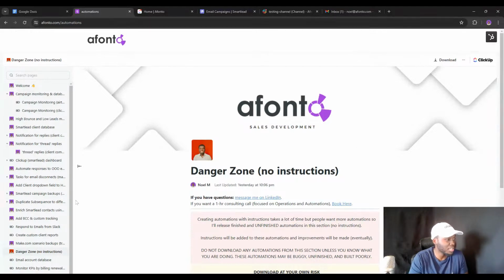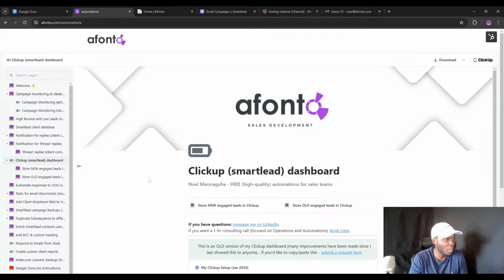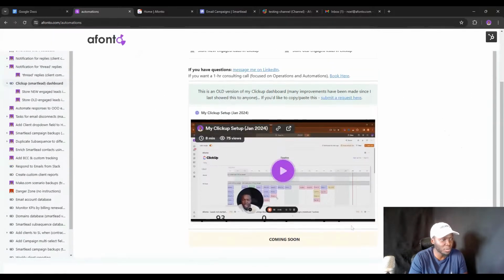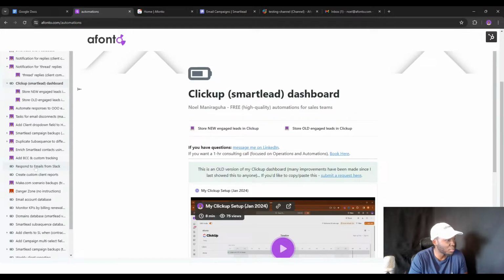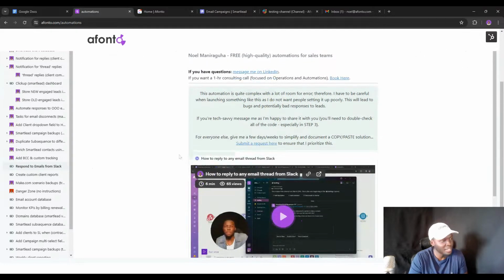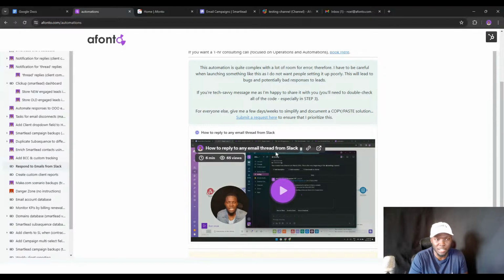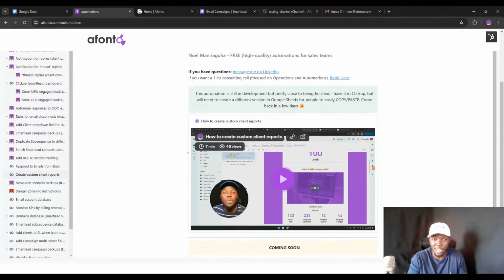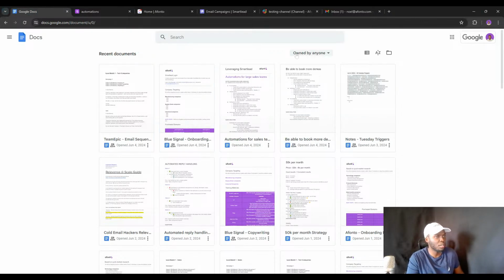Some of the automations we're going to be building involve the ClickUp dashboard. A lot of people have requested it, but there's a lot that goes into it. There's also responding to emails directly from Slack, which is probably going to be the first one that we create. And custom reports for clients. I'm going to show you how we can design the reports and then eventually send them to the clients. We're going to track all of that in this Google Doc.